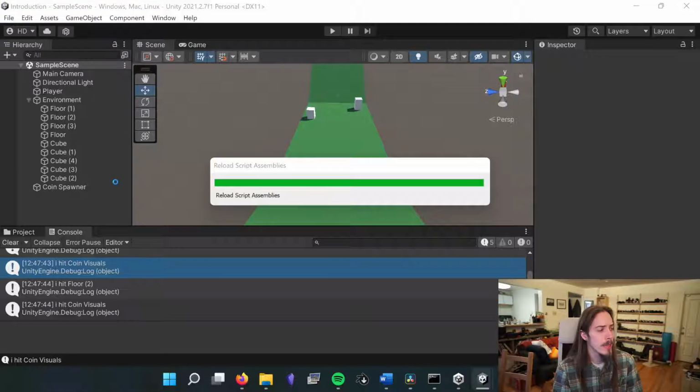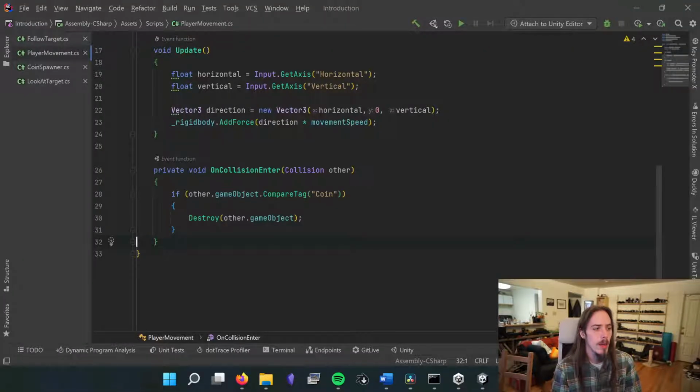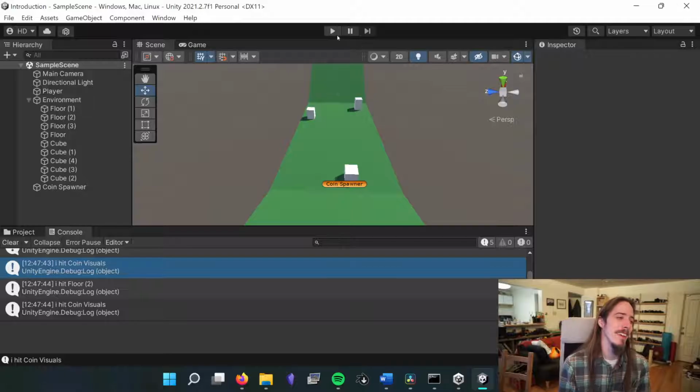And let's see if we can destroy any coins. Destroy is a function. We can give it any object or component to destroy. We're going to give it the game object of the thing that we hit. Don't type this. That'll destroy the player's game object. We want the other thing's game object. Okay.